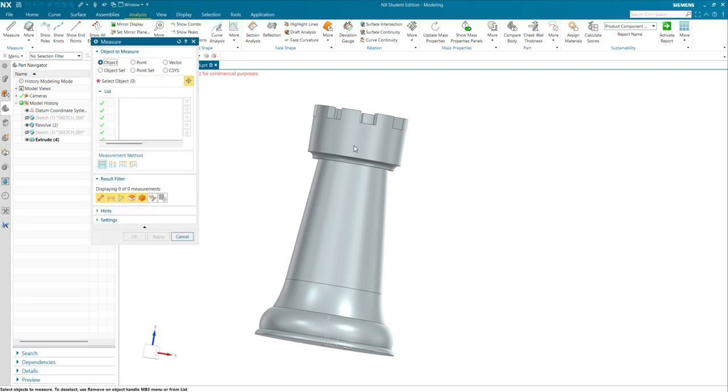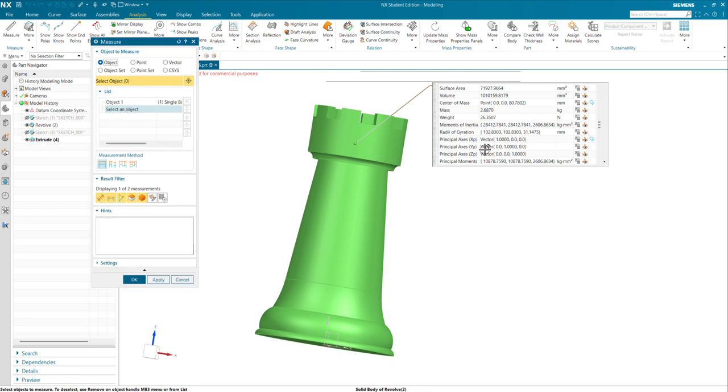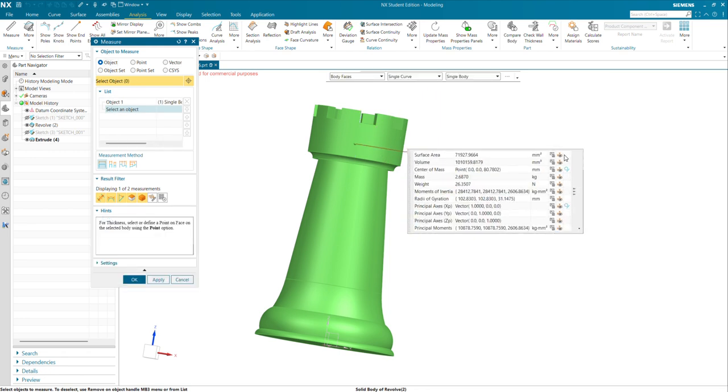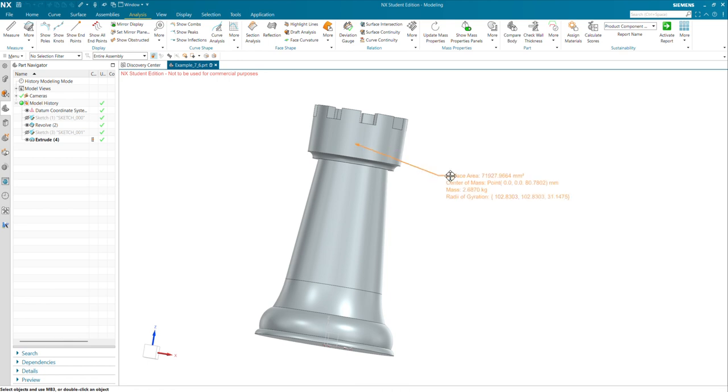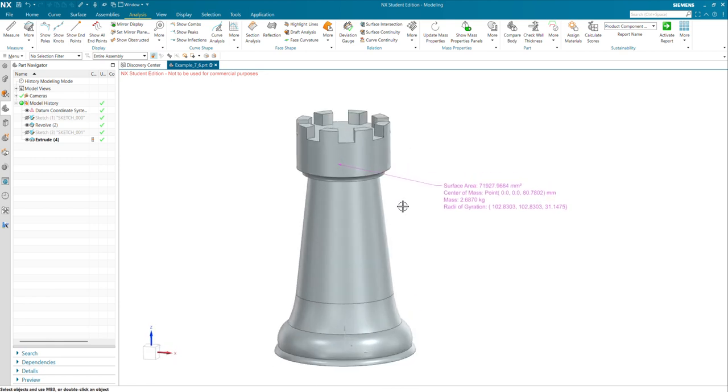Measure, right click on this body, say select from list solid body of the revolve, and once again we want your surface area, your center of mass, your mass, and your radius of gyration. So that you'll enter for us onto iFundi, and we will mark accordingly. So it's quite an easy part to create. I hope you understand revolves. It's not that difficult to create a revolve.